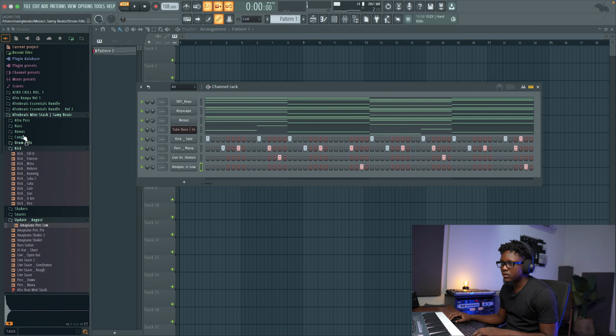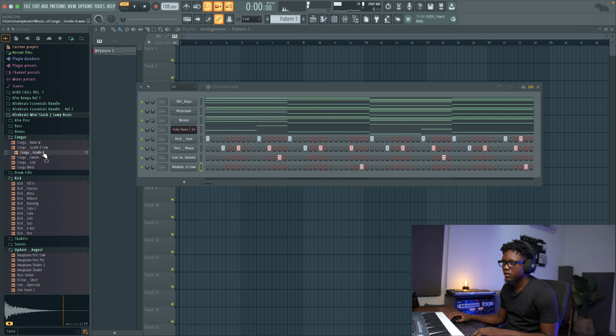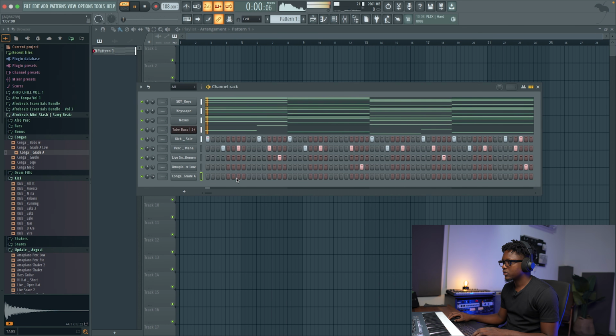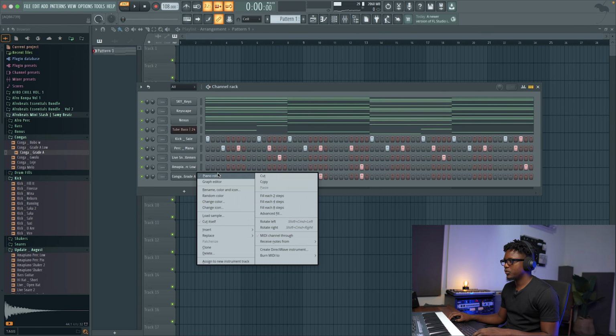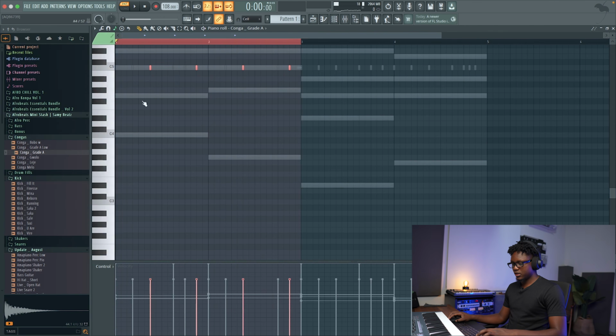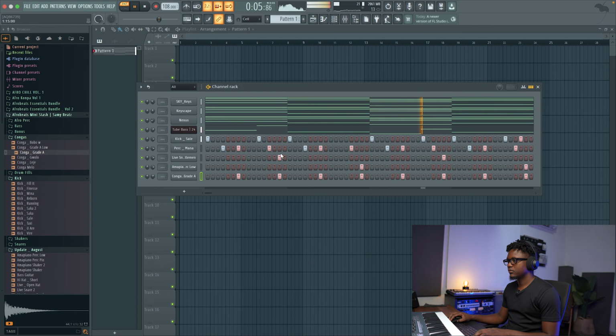Okay, now we find a conga. Use this one. Just like that, and then we turn it into 4 bars. That's nasty.